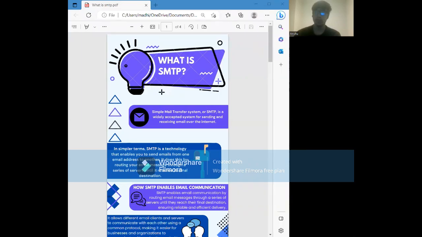Now, email has become an essential part of communication in today's digital age, and the technology behind it is SMTP, or Simple Mail Transfer Protocol. Let's take a closer look at what SMTP is, how it works, and its importance in networking.